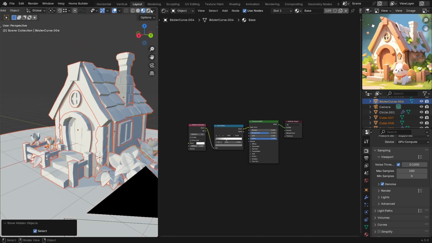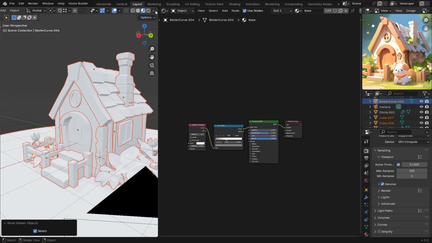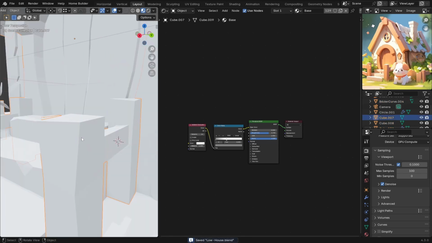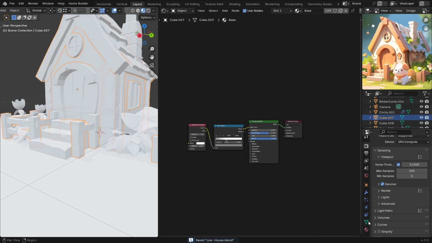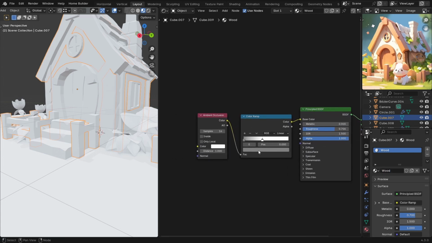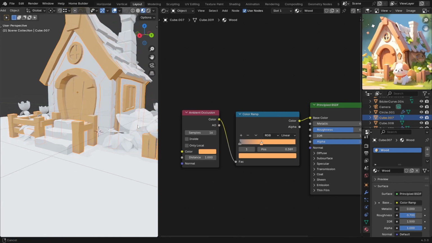Well, let's go to the material preview and turn on the scene light and scene world, and Control S to save it first. Let's start with wood. We jump here and we assign this new material and we name it wood, and we just come across this one, and let's grab it and change it to a wood color. Of course we can use this one instead to see its effects.